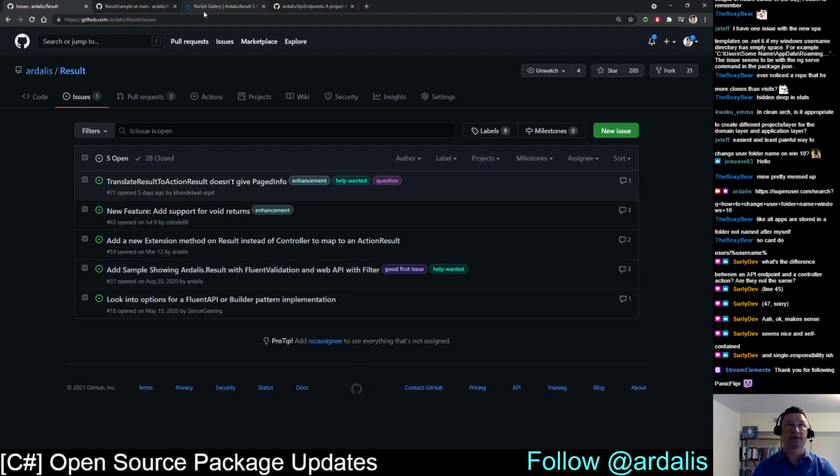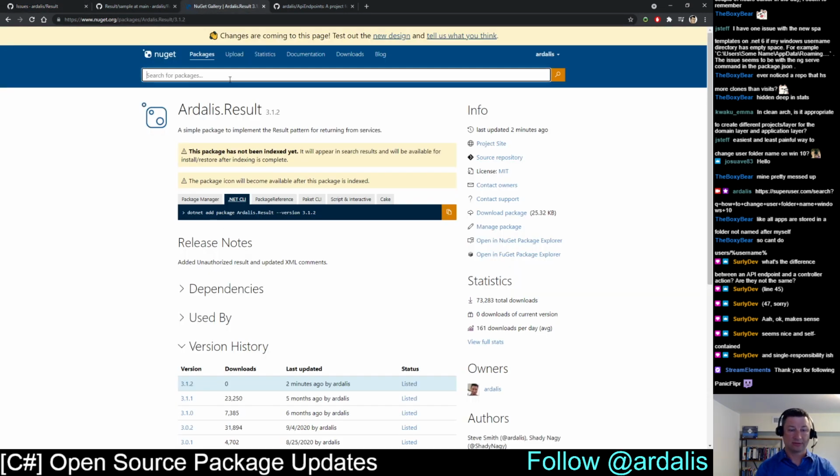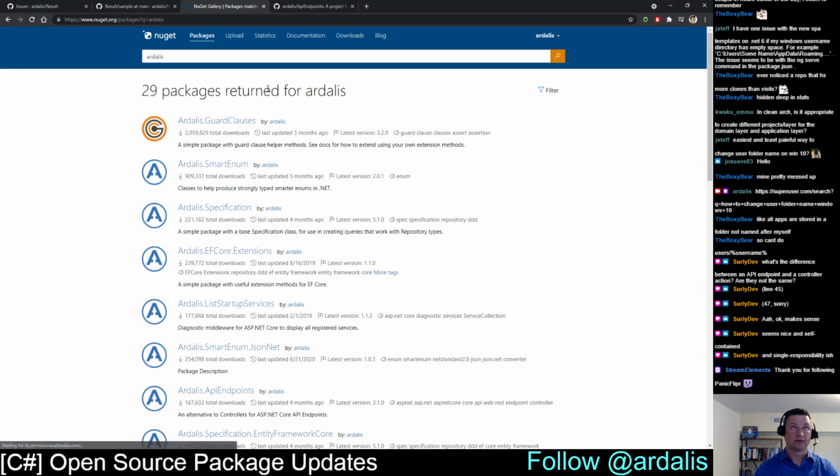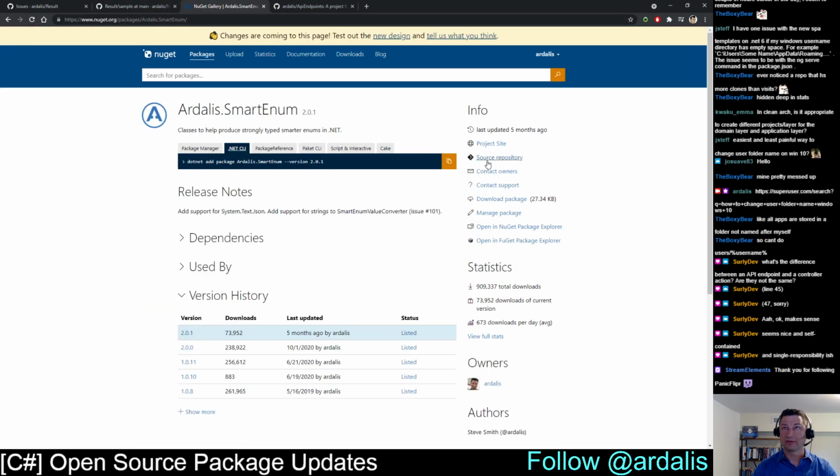Next on my list, let's go see what NuGet packages do I have? We've got guard clauses. Oh wow, that's up to 2 million now. Nice. Smart Enum is pushing toward 1 million. Let's go look at Smart Enum next, I guess, because I'm pretty sure it's got some stacked up things.